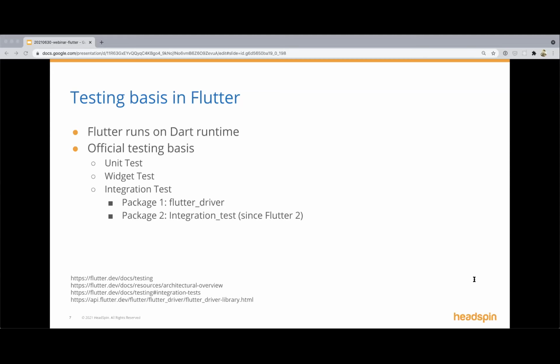The Flutter team explained its testing basics. Flutter already has 3 types of testing tools. Unit and widget tests are out of today's topic. They are mainly for non-UI or basic logic, so they are not related to UI components. So today's topic is related to integration tests.